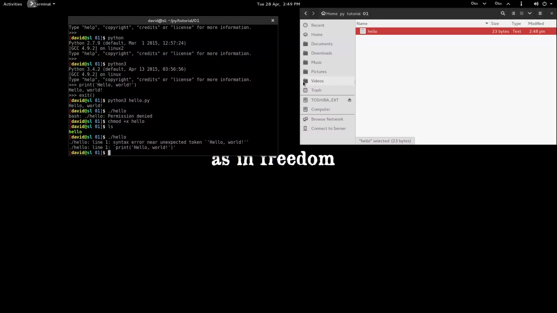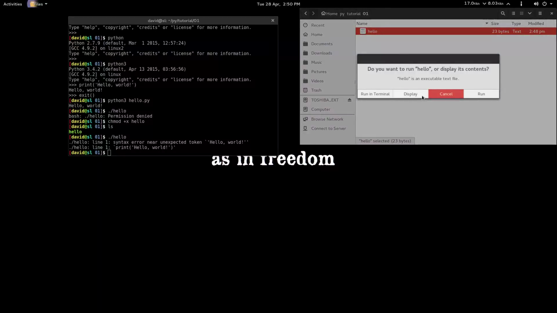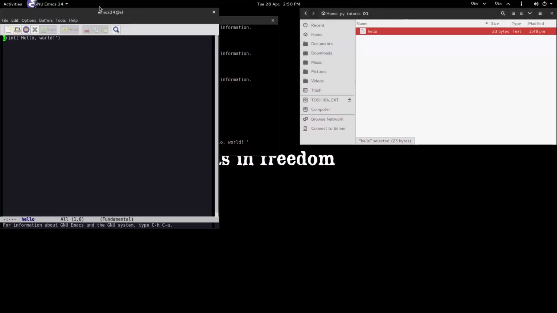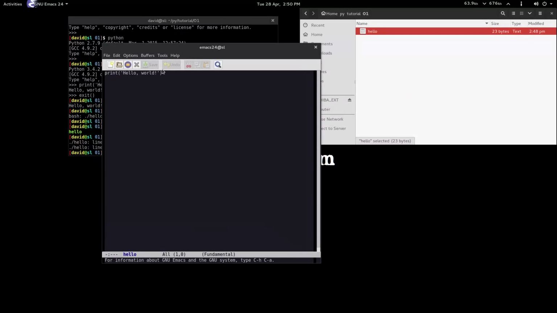This is because I did not tell the operating system what interpreter to use for this file. So we want to display it, that is, open it up in a text editor, and we need to tell it what kind of file it is. Let's change to Python mode if you're in Emacs.